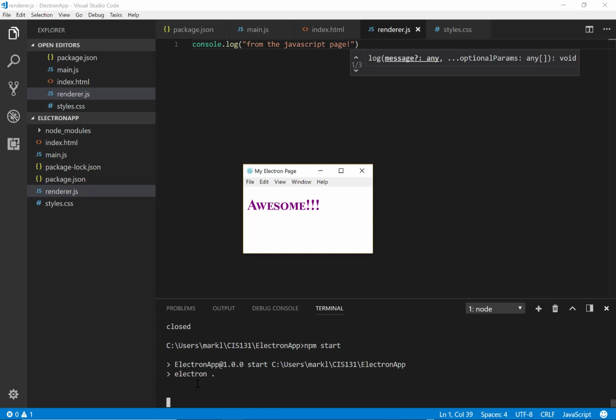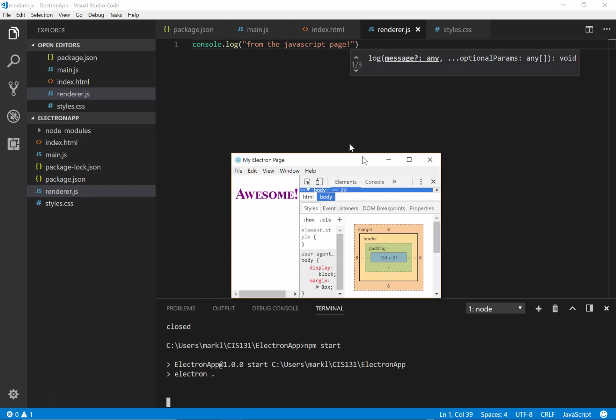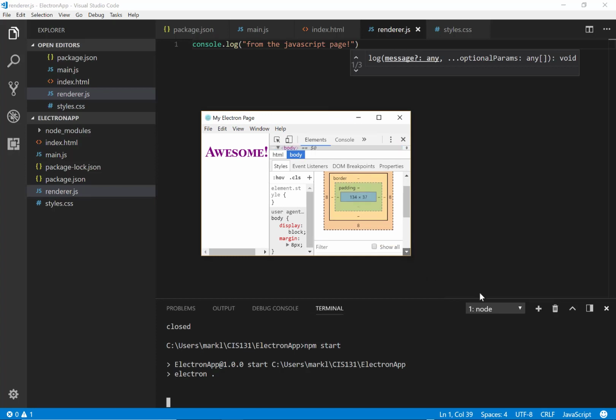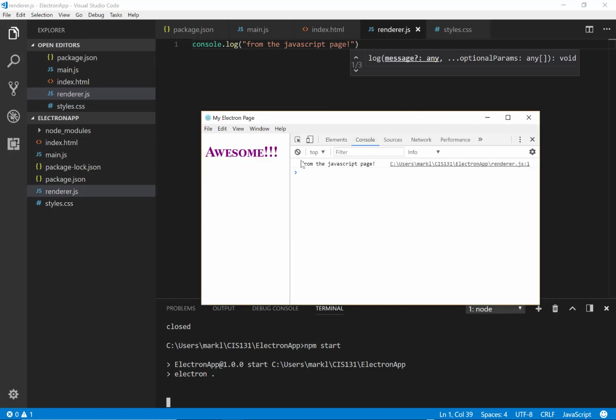All right, so nothing got console logged. So where's the console log? Well, I'll show you, even though I made this window fairly small for us to see. If you look here under View, we still have access to our developer tools. So if I look in our developer tools, and I make this a little bit bigger so we can see it, and we go to console, we should see from the JavaScript page.